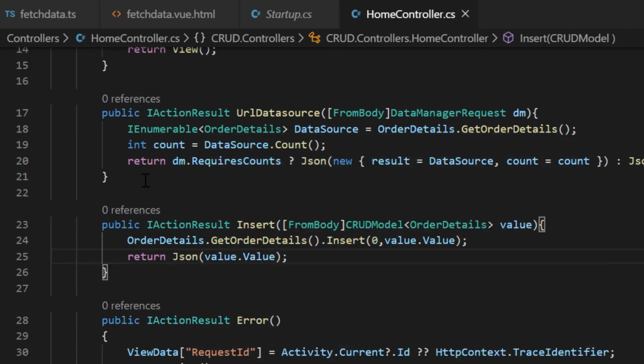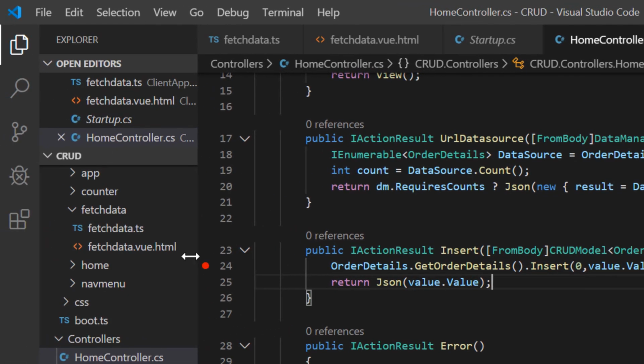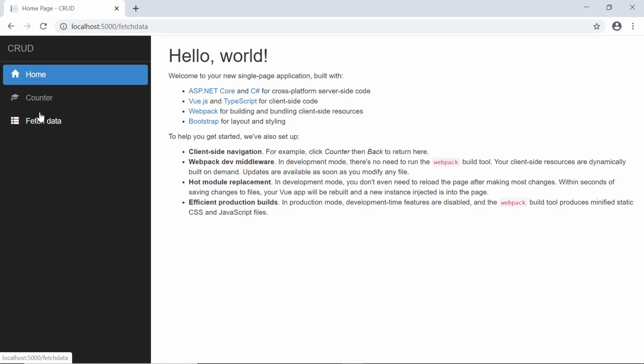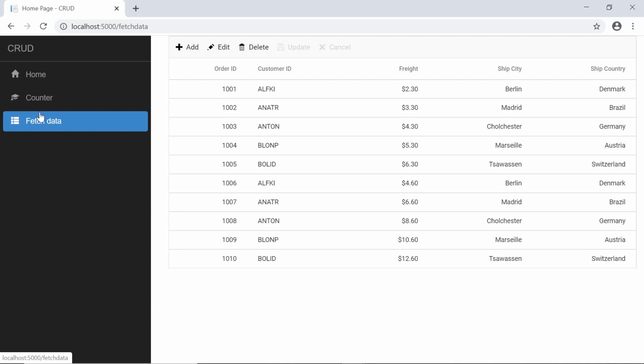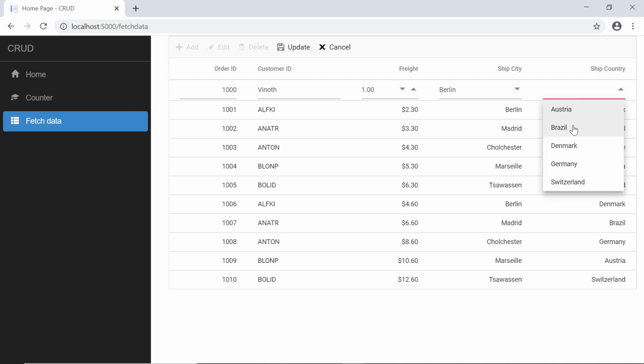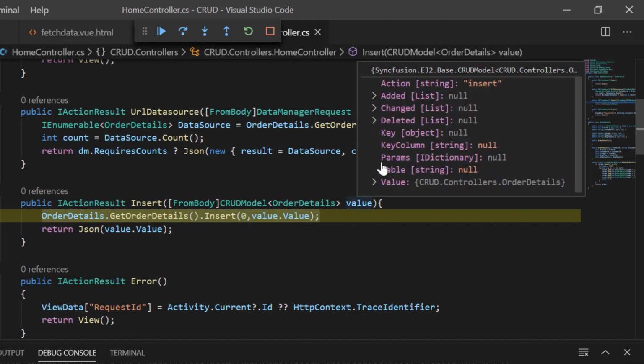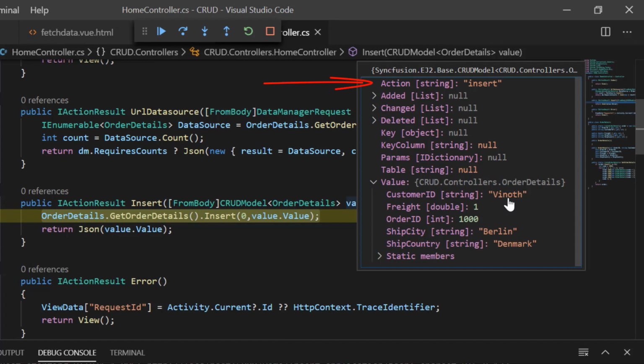To demonstrate this example, I have added a C# debugger extension in my VS Code. Let me add a breakpoint on this method. Open the debugger and then start debugging. You can see the grid rendered in the Chrome browser. I will add a new record with some example data and save it. Let me show you the record details retrieved in the value argument now. Here you can see the action type as insert and the newly added record details.